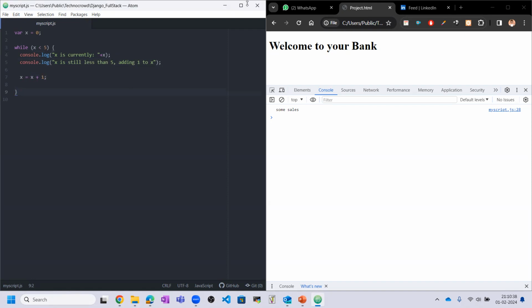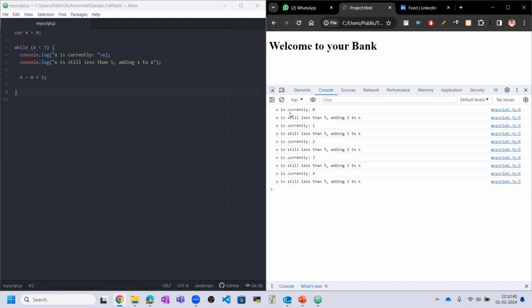Let me save this, and you can see the result here. When x is 0, x is currently 0, x is still less than 5, adding 1 to x. x is currently 1, adding 1 to x. x is currently 2, adding 1, 3, 4, and at 5 it becomes false. This way you can write a loop statement in any programming language, and you have got the result of that while loop statement.